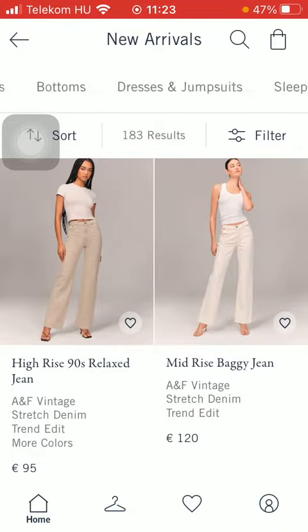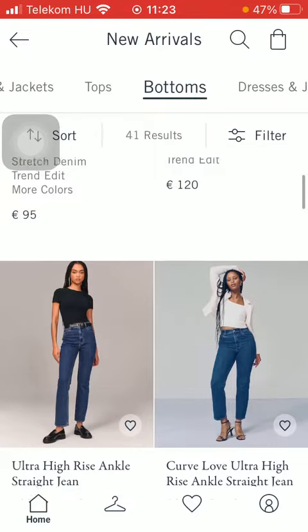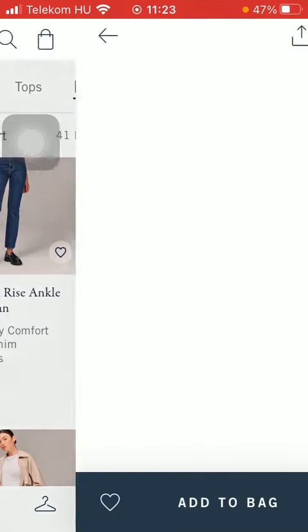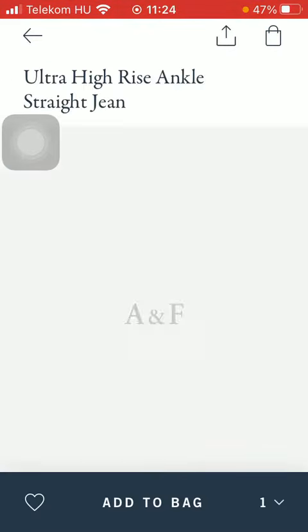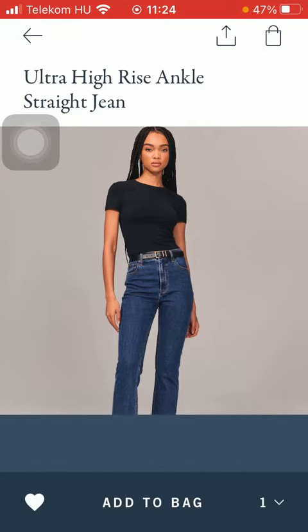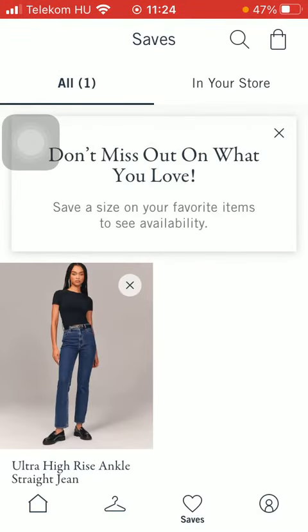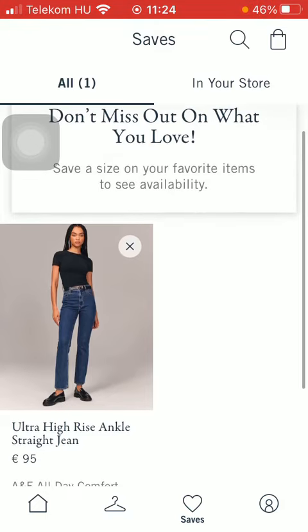Here you can find categories at the top, so tap on a relevant one, and here you can find the items. So click on a product that you are interested in, then click on the heart icon down below in the left side corner, tap on view saves, and here you will be able to find it if you tap on this heart icon down below in the all section at the top.